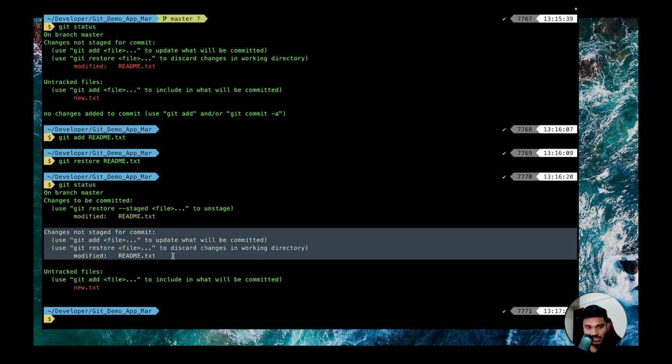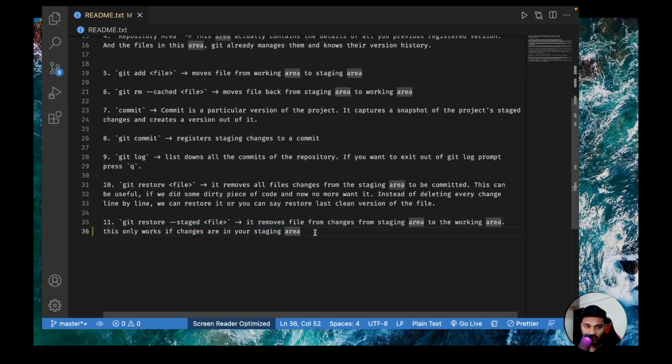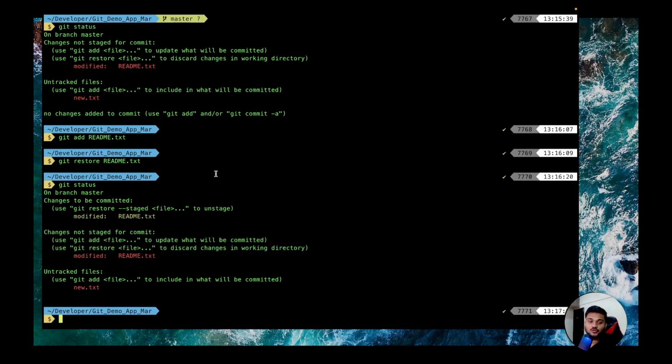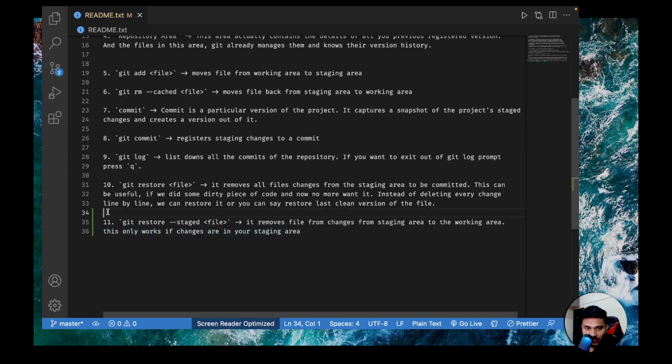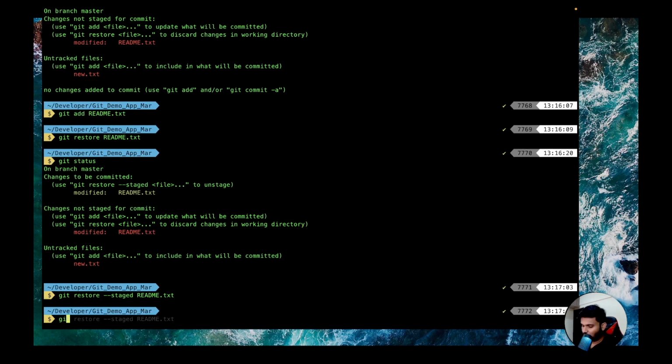But there are some more changes which are currently in the working area. They are not in the staging area, and those are line number 36. So now technically, if you do git restore --staged readme.txt, what will happen? See, your last staging area changes also came to the working directory. So now line number 36 is in the working area, and point number 11 is also in the working area.